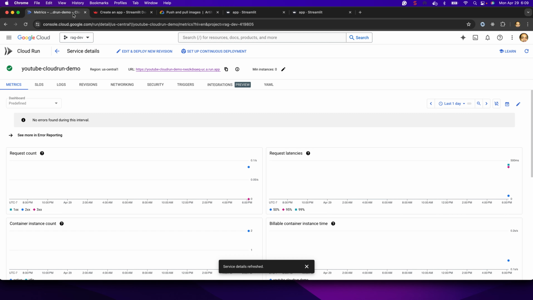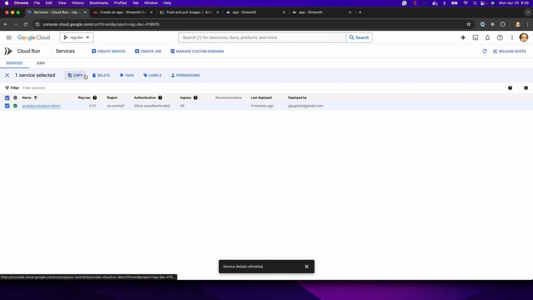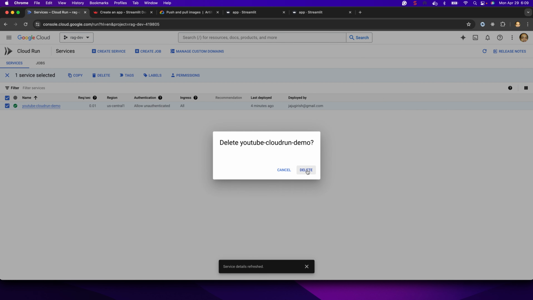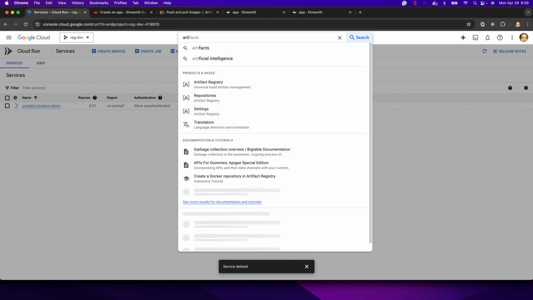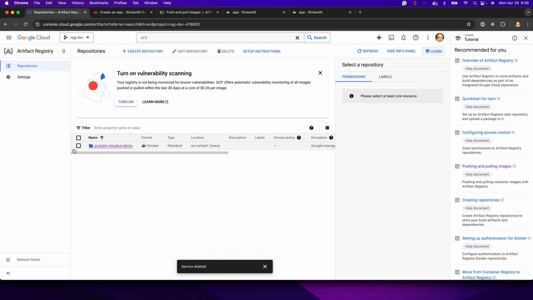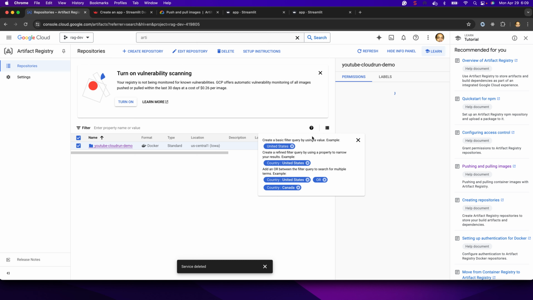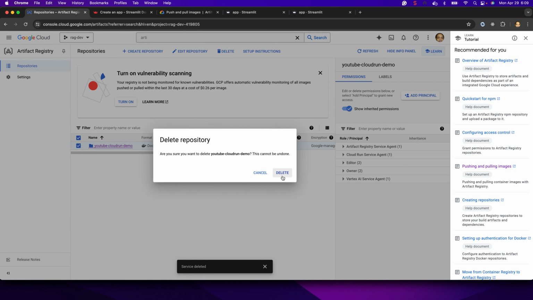So let's just clean up so that we don't get charged. So first thing is I'm going to delete my Cloud Run service. So select the service and delete. While it's deleting, let's just delete the Artifact Registry as well. We'll select this and delete the Artifact repository.